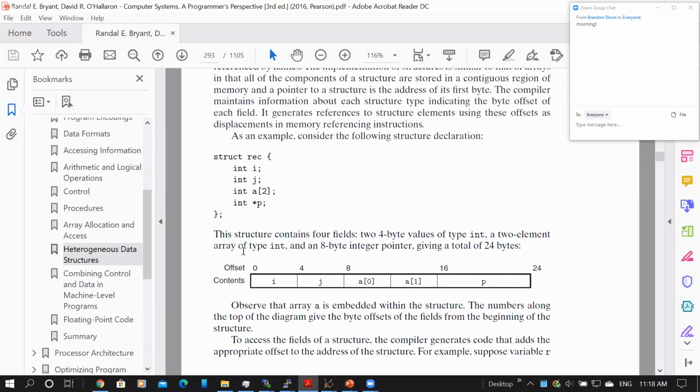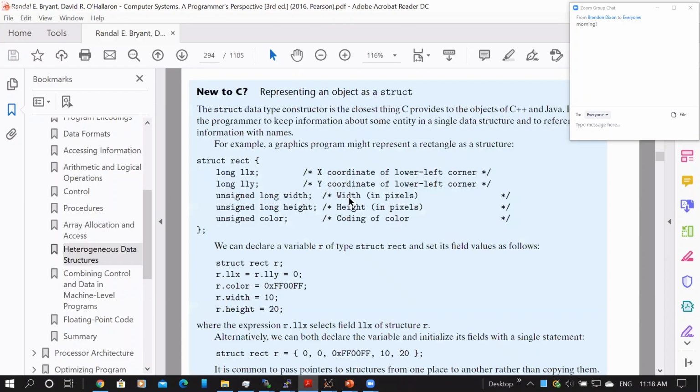Well, now they're not all the same size, so we can't compute where to go based on some index. We have to add an offset of 8, 12, 16 to get to the fields within the struct. So the code coming out of the compiler is going to look like, take the beginning address of this struct and add the offset to it to pick up that field, right? So all these fields are just offsets from the beginning of the struct. So that's what we're going to look at now.